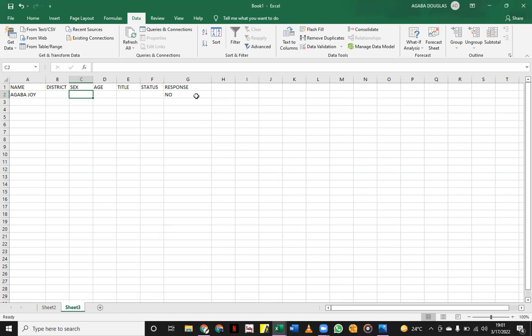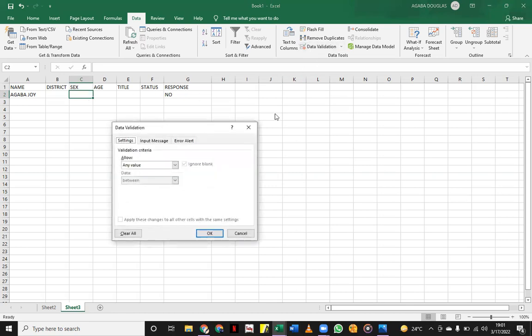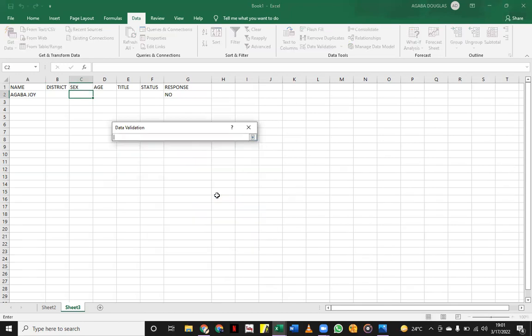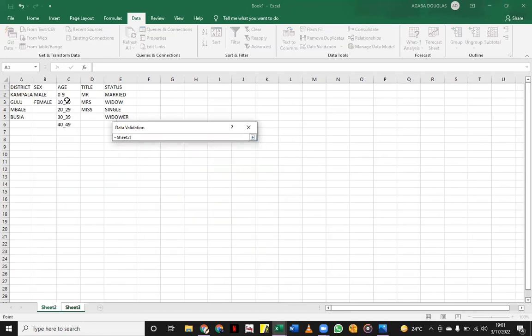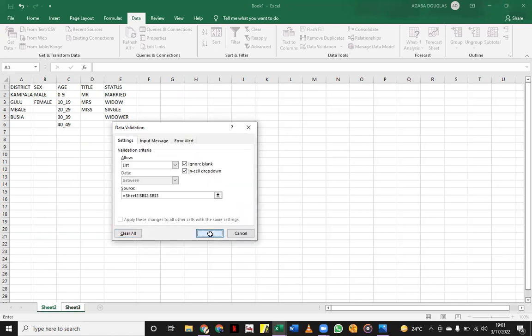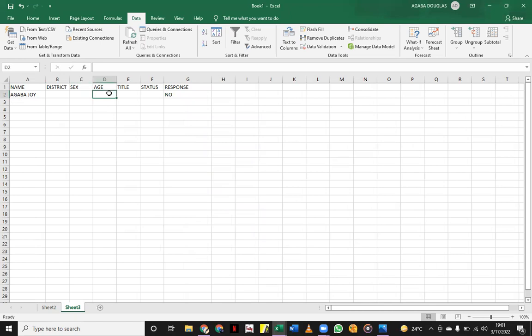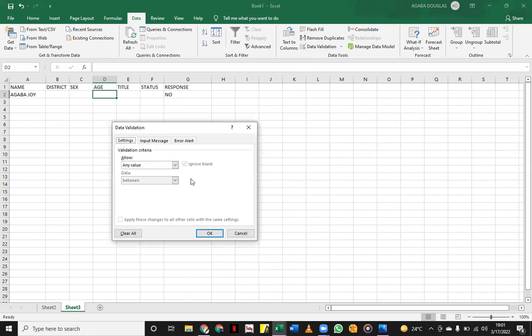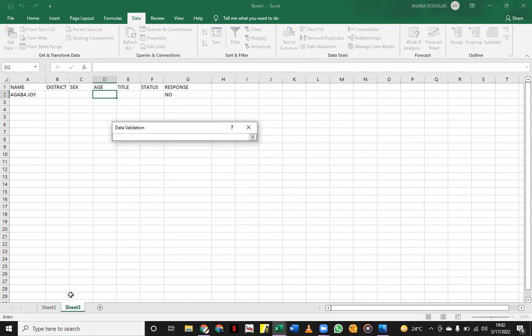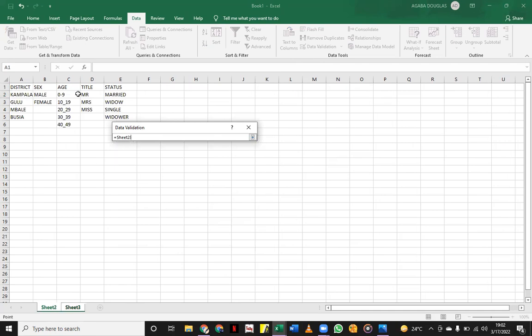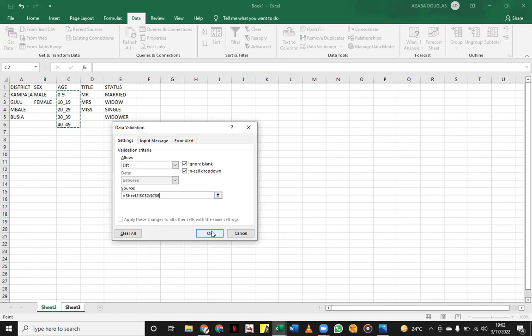So the sex is still the same thing. You want to come, then you say list, then the source is going to be just like we've done for the districts, and then it's male or female. So you will simply say okay. Then the age, because you want to know the age bracket of the respondent. So you'll come to data validation again, you'll come to list, and then you'll come to the source, come back to sheet 2, and then copy all, then you simply say okay.